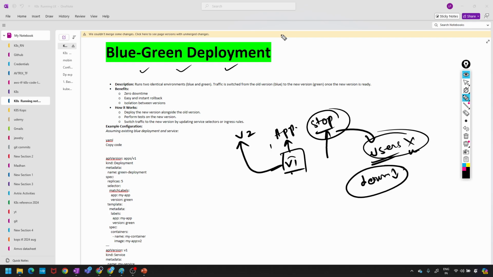Blue green deployment is used in a production environment where the live version of the application is currently running, which means version 1, in the blue environment. The green environment is the non-production environment where new versions of the application are deployed. Once the new version is deployed and tested, traffic is switched to the green environment, making it the new production environment. The blue environment then becomes the non-production environment. You can switch like that, from one to two.